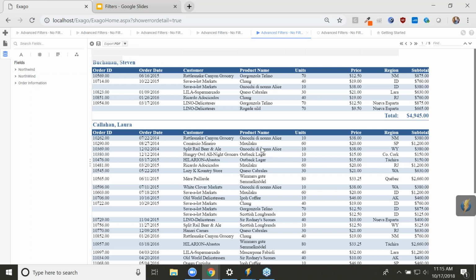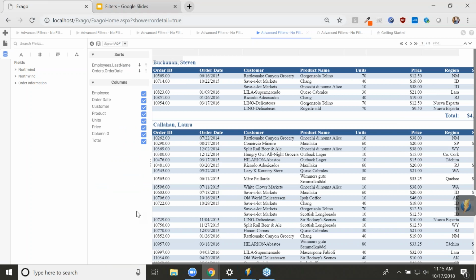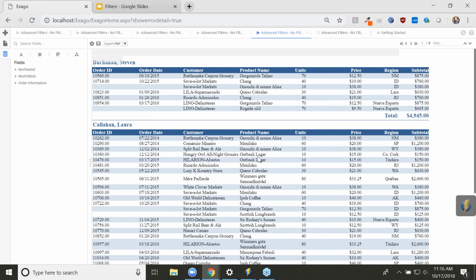Now let's say I'd like to give my user even more control and allow them to interact here with that same filter. I want them to, on output, continue to interact with the data.